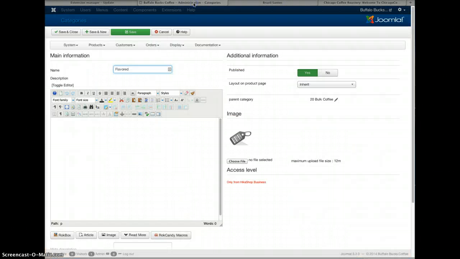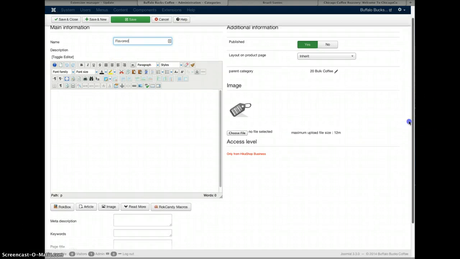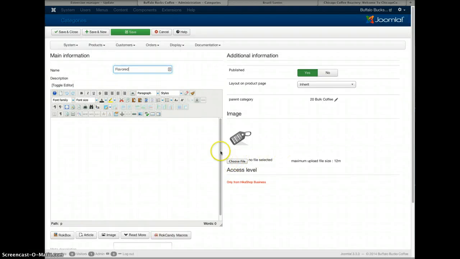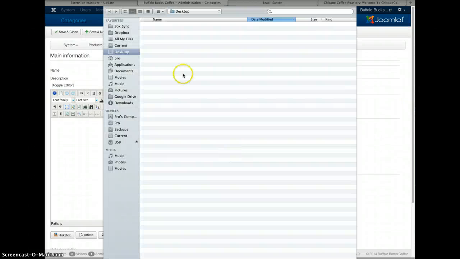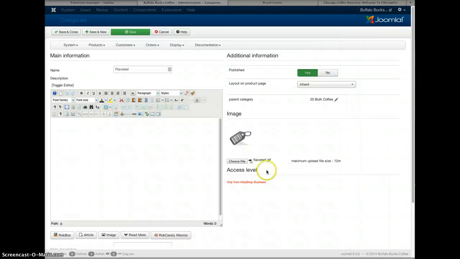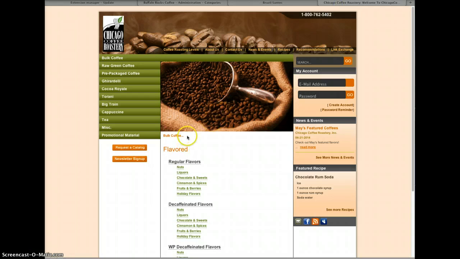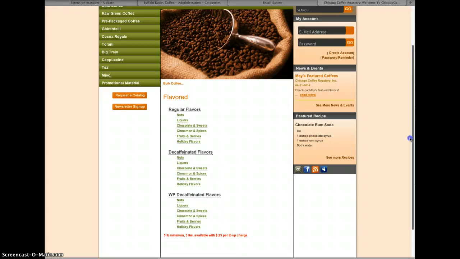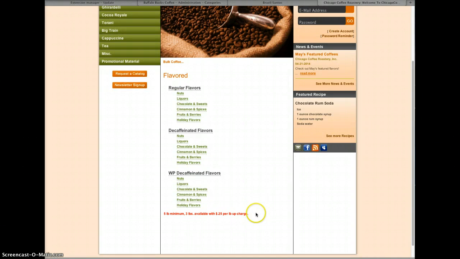So now I'm going to go back here under flavored, and I am going to choose the image. You see right here? Okay, choose file, and there's flavor.gif. I just double click it. And is there any text to go with this? No, there's no text for flavored, although there is this text here down the bottom, but I'll let you put that in there.